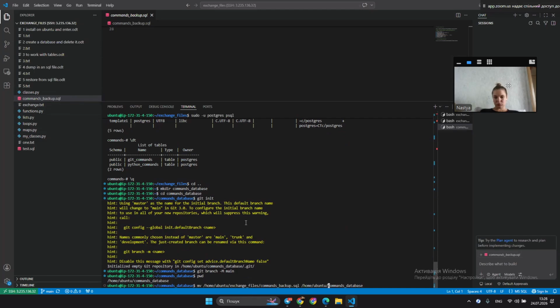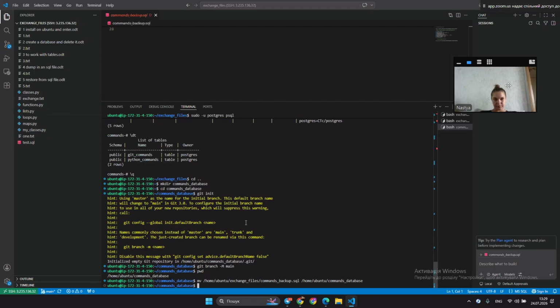That's all? So, what are we doing right now? Tell the viewers. We are moving the commands backup SQL file from the Exchange Files folder to the commands database folder. Let's try.